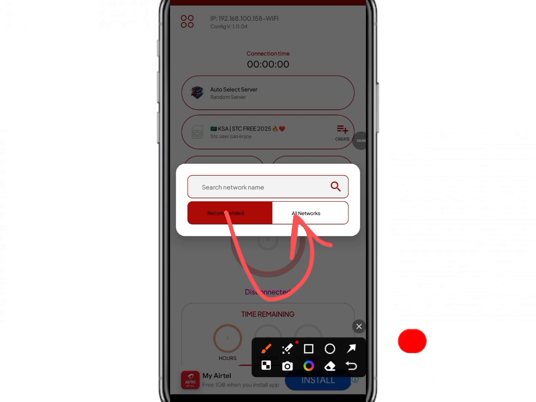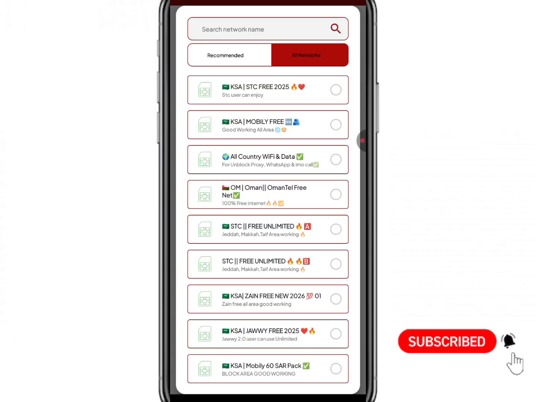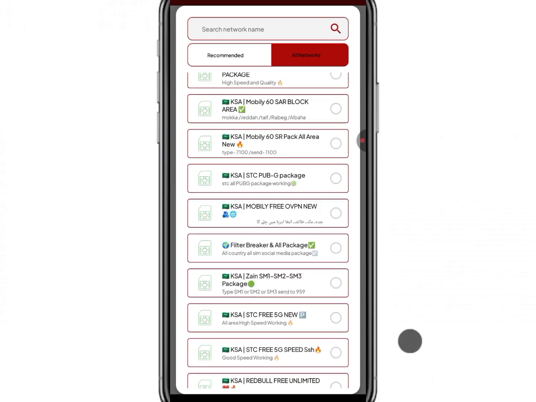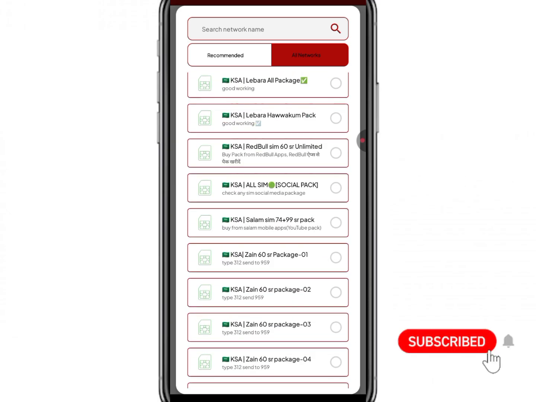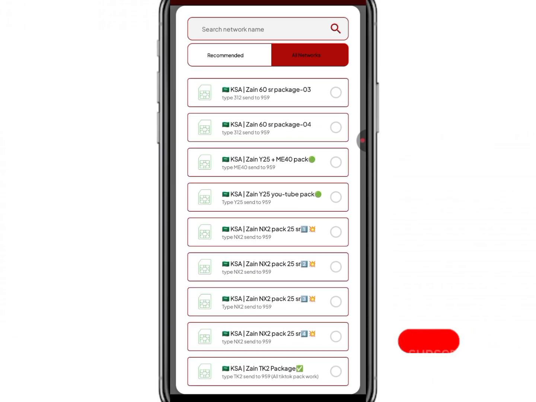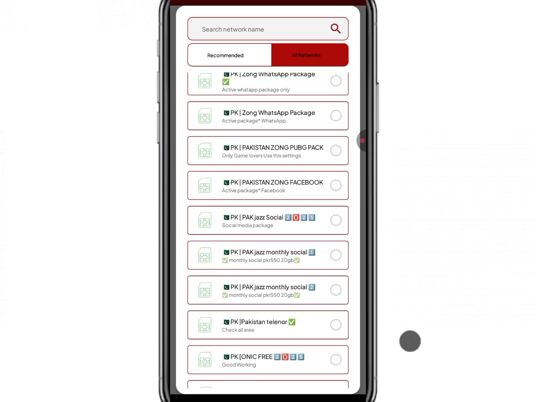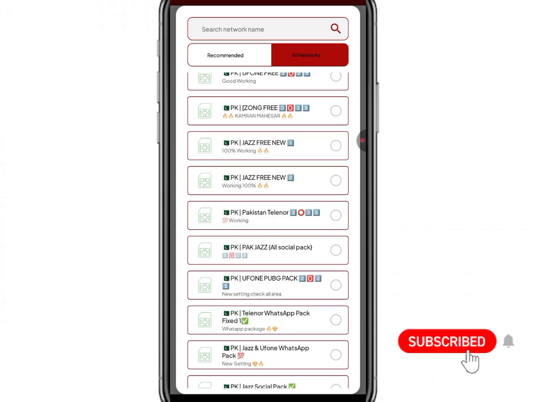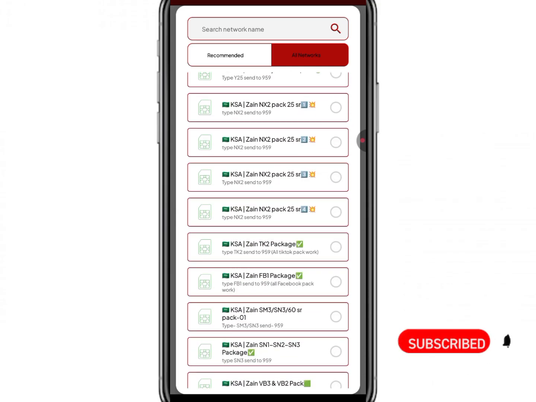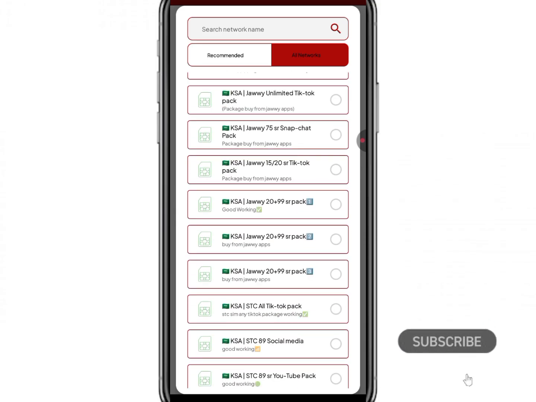networks to all networks. And then once we select that, we're going to choose all networks, and then we will be looking for our country's servers. But currently on this application, the fastest server online is a UDP server. We're going now to look for that server. It will be working in all countries and on all networks, so that it can provide you with a secure, fast connection.